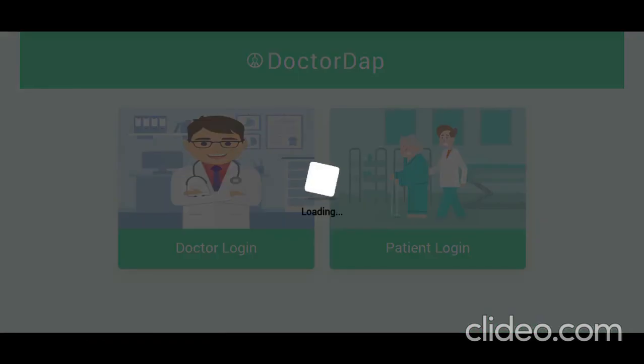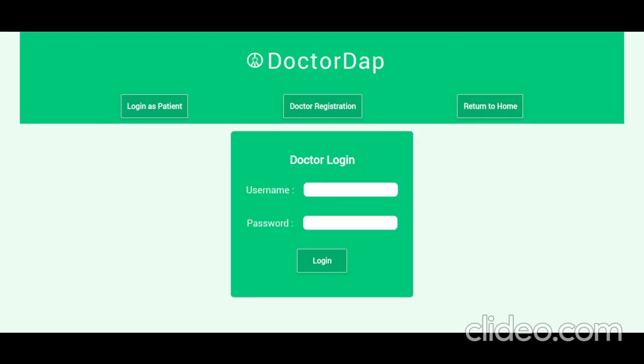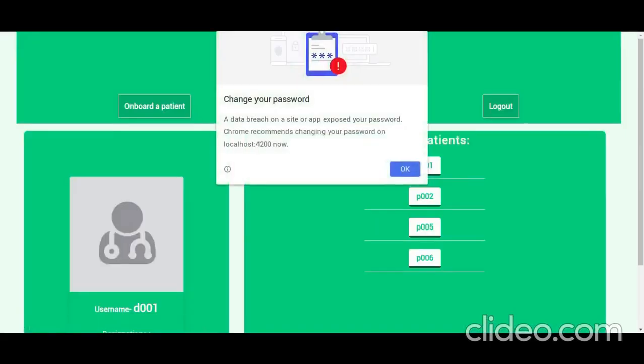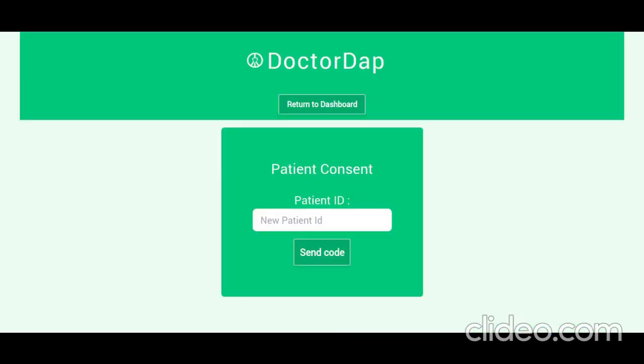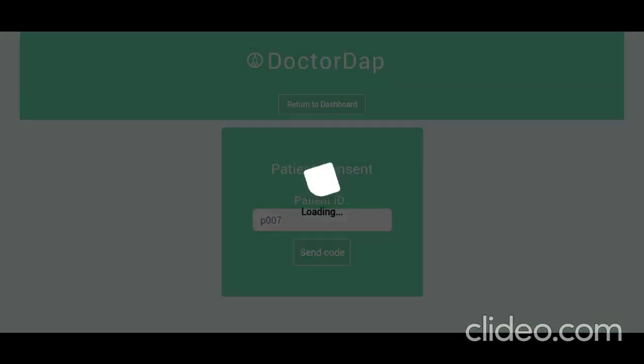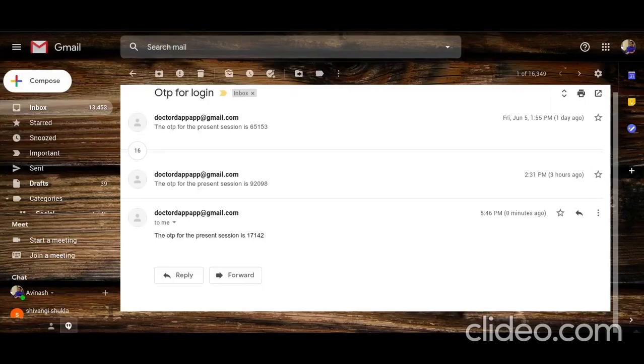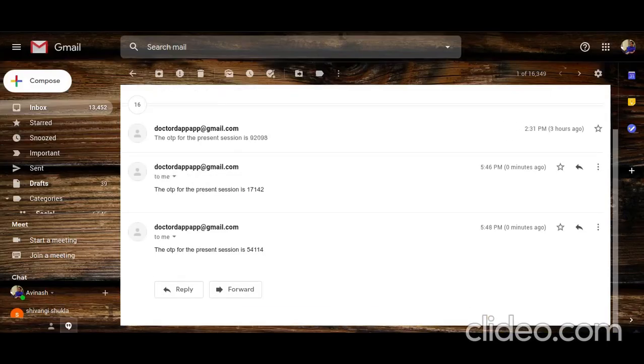Moving on, we can go to Doctor Login and log in with the ID of D001. Once we get logged in, we can see that P007 is not a patient now, but we can add it as a patient. So we can go to P007 and send the code to P007, and the code must arrive anytime soon. Yeah, the code arrived.